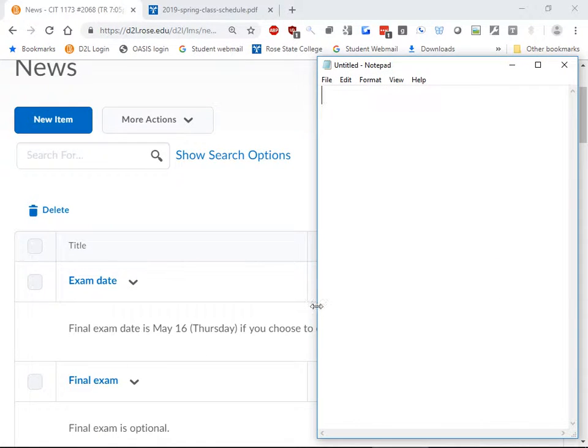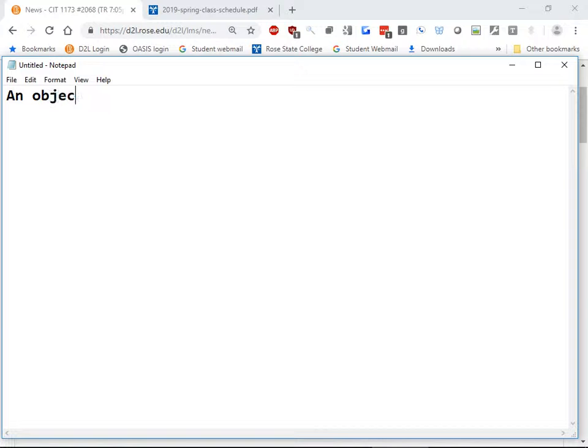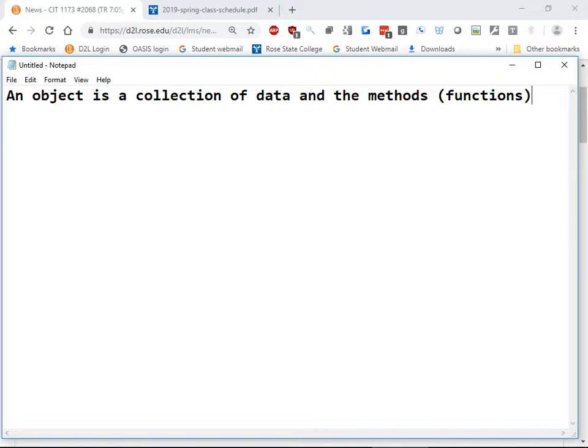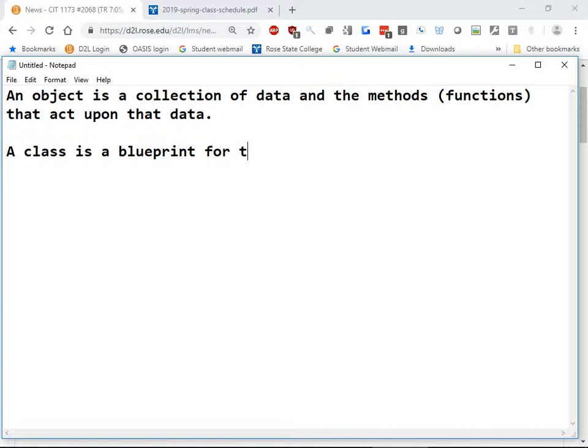So I'm going to rewrite that and say an object is a collection of data and the methods, functions, that act upon that data. You can get more technical if you want. And a class is a blueprint for the object. You want to build a house, you buy some blueprints, and you hire somebody to go and create your house. The house is the object. You could create 100 houses from the same blueprint.